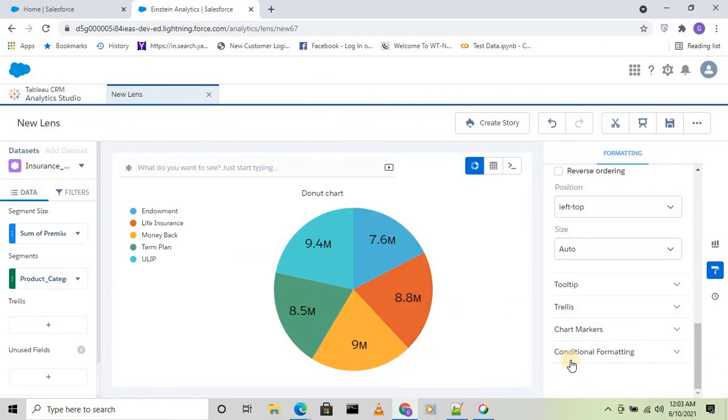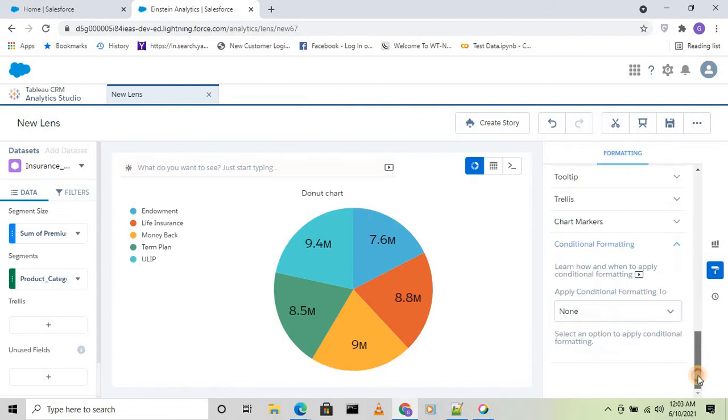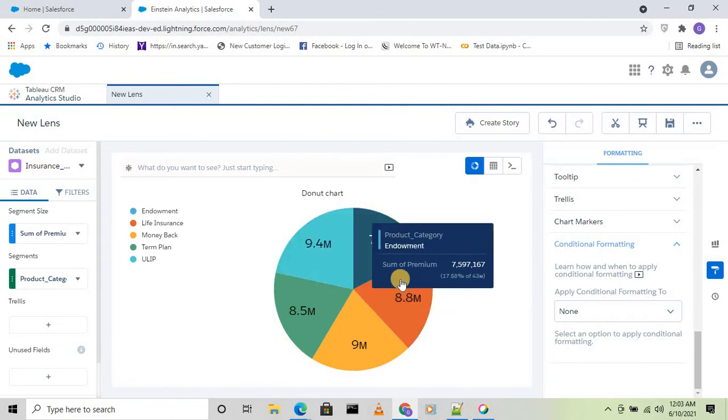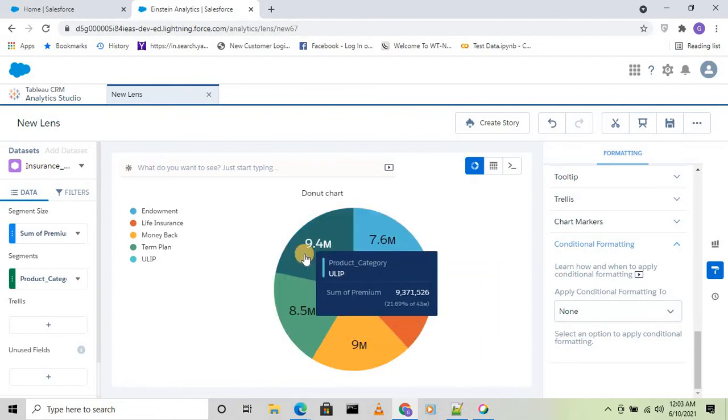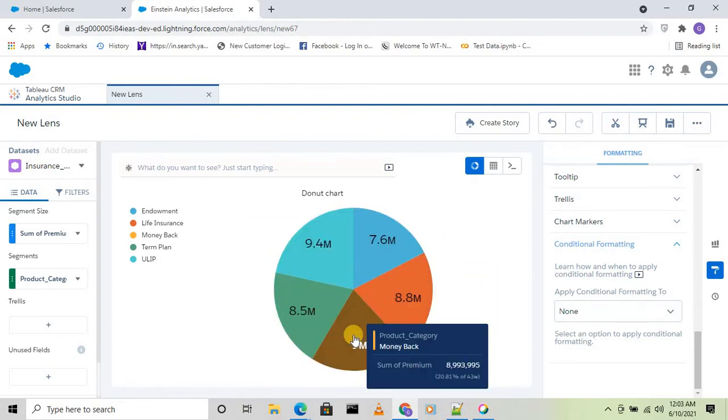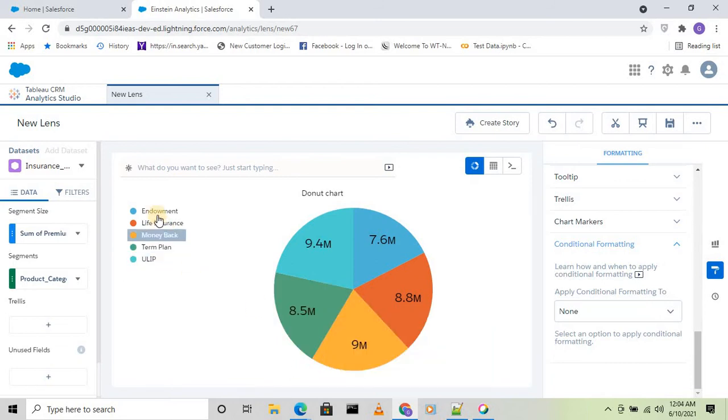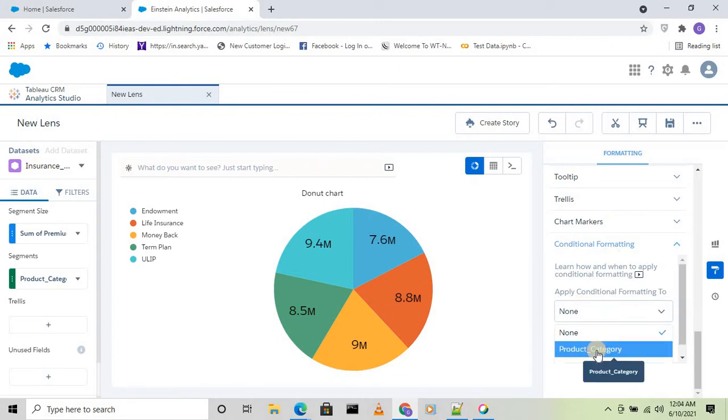So then another important thing here is conditional formatting. If I go here, there are a few scenarios where the client will ask, I don't want these colors. I want to give a specific color to a specific pie. Because, for example, my endowment should be in a different color and life insurance should be in a different color. So in that scenario, what we have to do is go to conditional formatting, then select product category here.